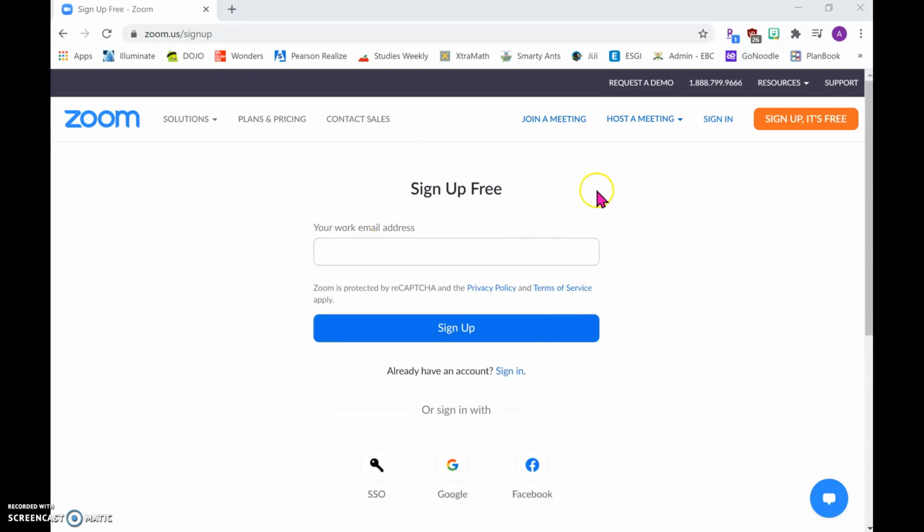Then once you put in your birthday, it comes to this screen which says to enter your email address. So here's where you would put your student's email address. Most of them are first name and then their last name at ebcacademy.com. And then you just click sign up after you put in their email address. Click sign up and then it will send you an email. So then you would have to go to their email to do the next step.